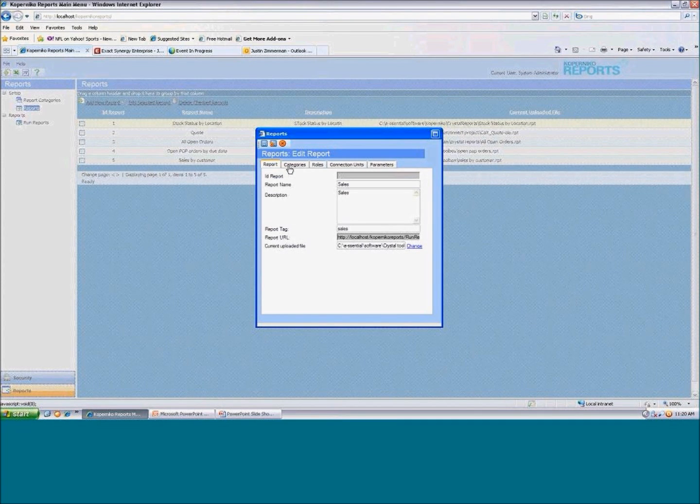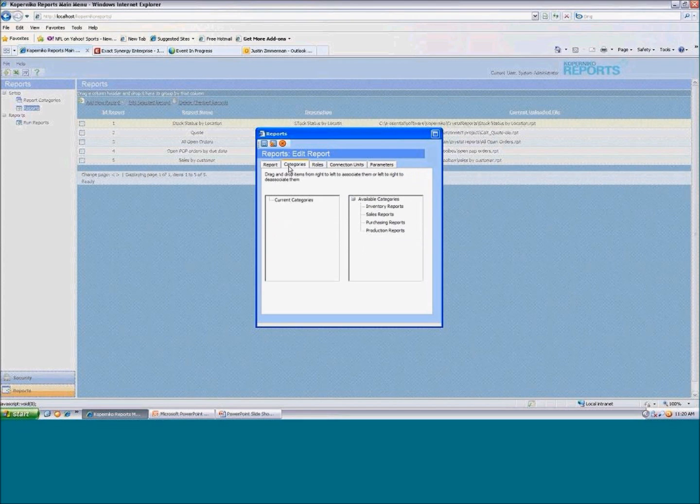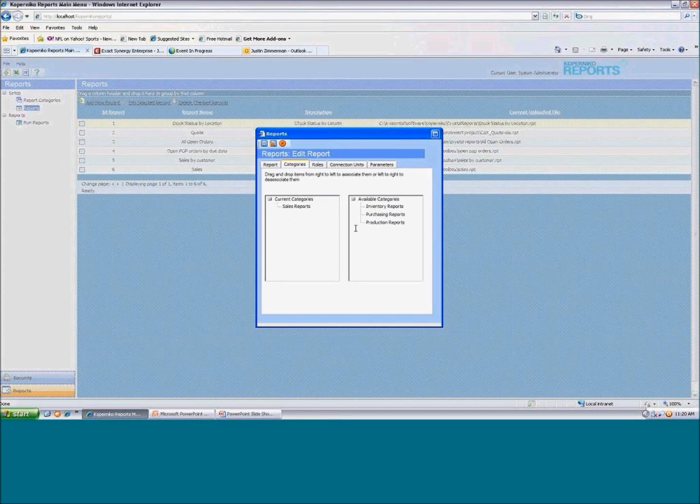Now, once we upload the report, we're going to configure this thing for security and control who runs it, how, against what databases. So the first thing we do is, I mentioned that we can categorize the reports. So I go to categories here, and we see that we have 4 different categories of reports that we've defined. Now, these are completely configurable by you. I've just got 4 here, in my demo system: inventory, sales, purchasing, and production. So you can actually have a report visible in multiple categories. We maybe want it to show up under sales, and you could actually have it show up under any number of categories just by simply dragging and dropping them over to the left-hand side of the screen here.